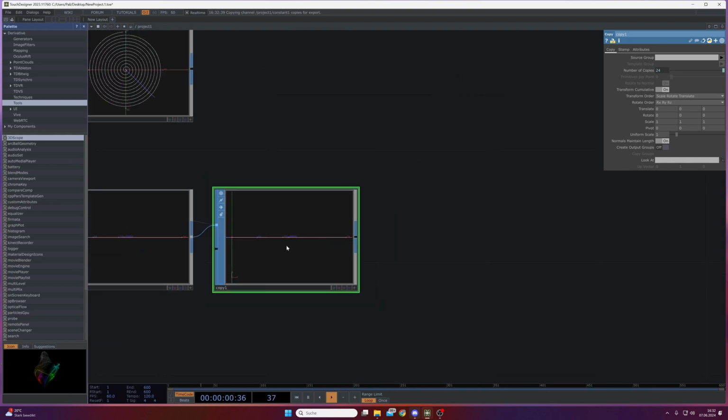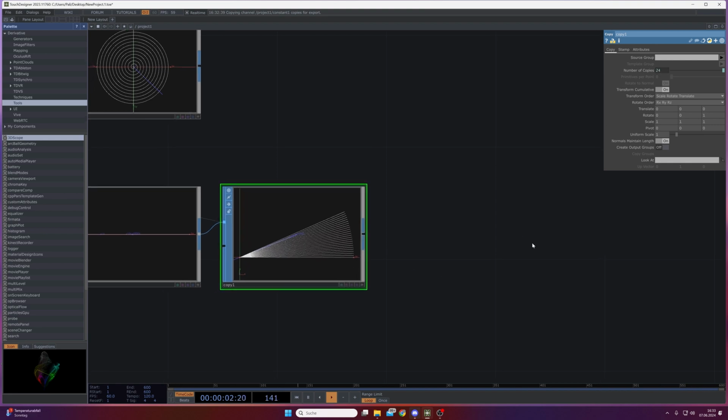And in our case, we want our copies to rotate with every step. So in this case, it's on the z-axis of the rotation. But with every copy, we move by 1 degree. In our case, we want those 24 copies to be evenly placed inside of the 360 degrees. So let's use our number of copies. So let's just copy this parameter.